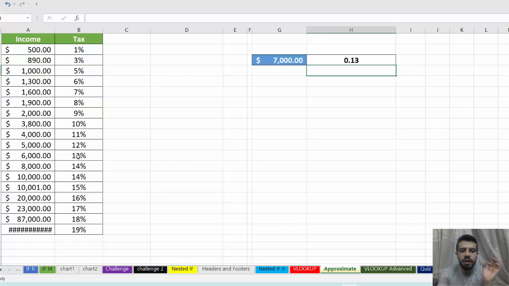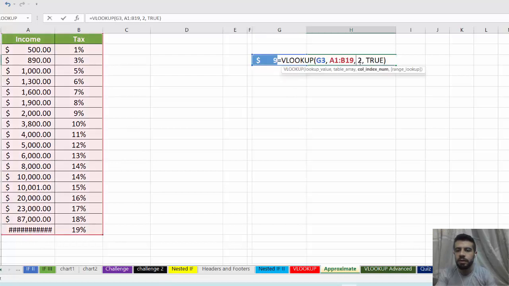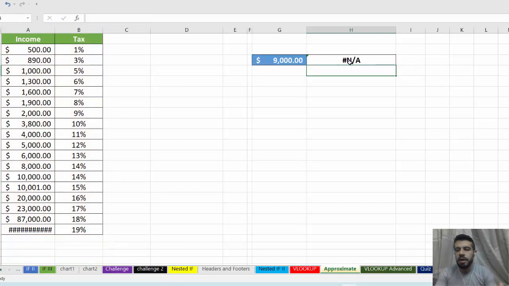So 6,000 gives 13%. For 7,000, the nearest value is also 13%. For example, if I write 9,000, it gives me 14%, something like that, because there is no 9,000 here. So it just gives me the approximate value. So this is the difference between true and false, or 0 and 1. Same thing here: if I say 0 or false, I find an error. This is an error called not available. So this value is not available here.